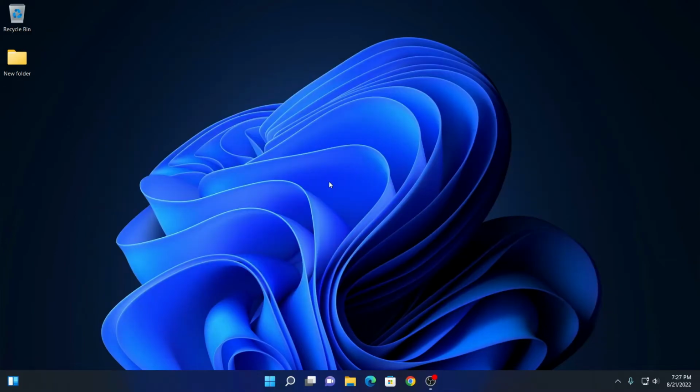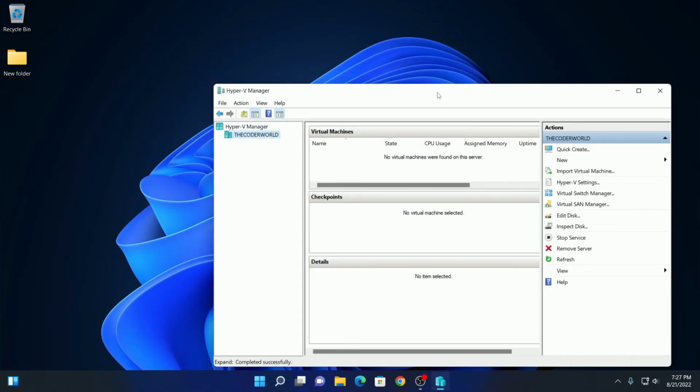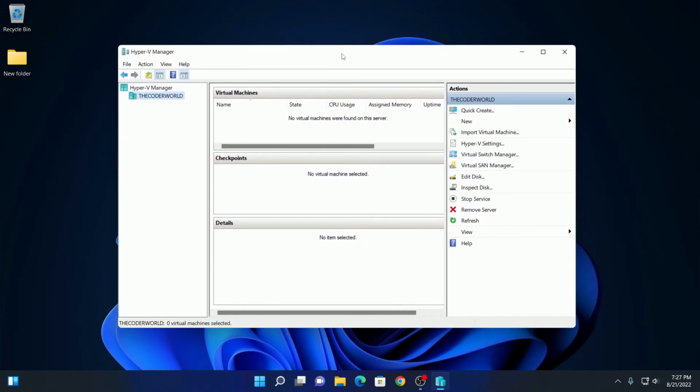After you have restarted your Windows 11 system, on the search option, simply search for Hyper-V to get the Hyper-V Manager tool. Simply open this tool, and using this tool you can create virtual machines and install multiple operating systems on your Windows 11. So that's it. This is how you can enable Hyper-V in Windows 11.